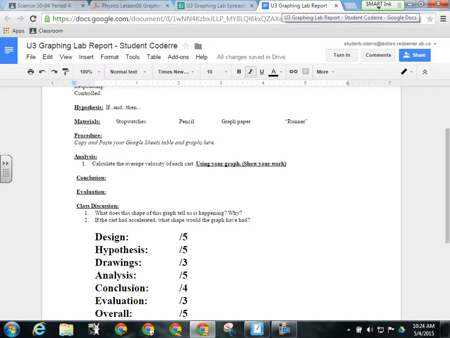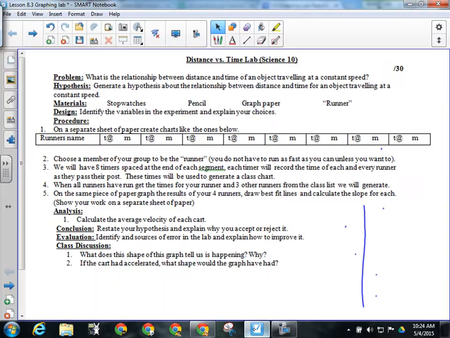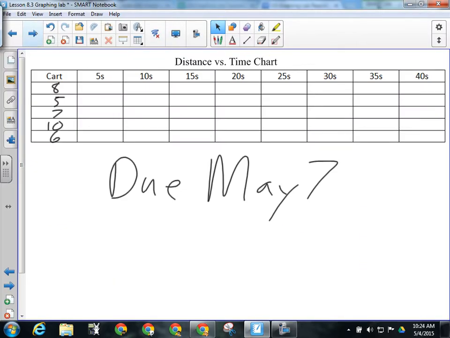I need you guys to, by hand, create this chart just so we can record our data while we're out there. It doesn't need to be neat. It just needs to have that shape with that many boxes so that we can record all the distances. So along the top, 5 seconds, 10 seconds, 15 seconds, 20 seconds.